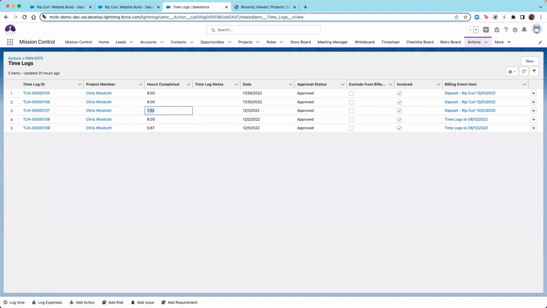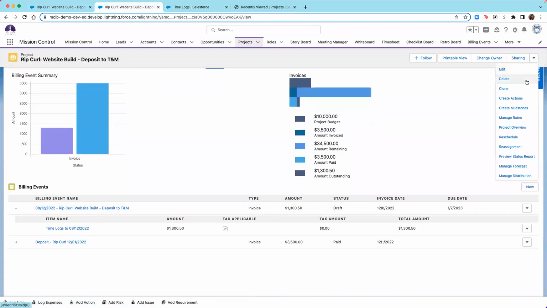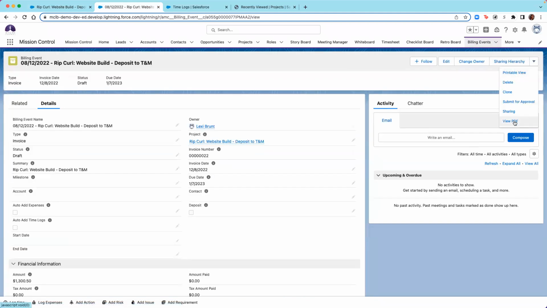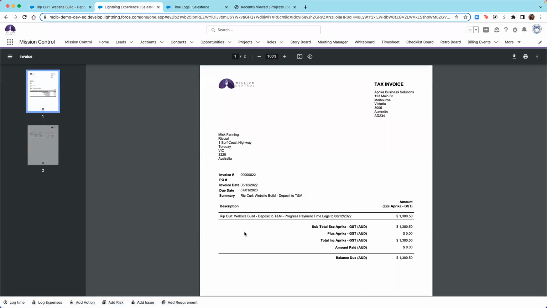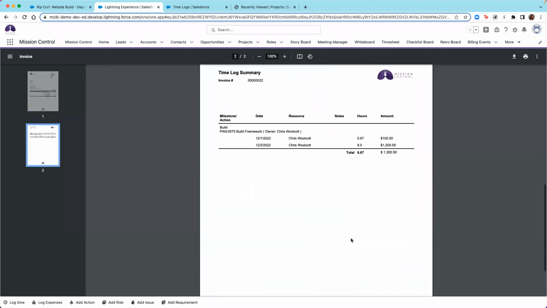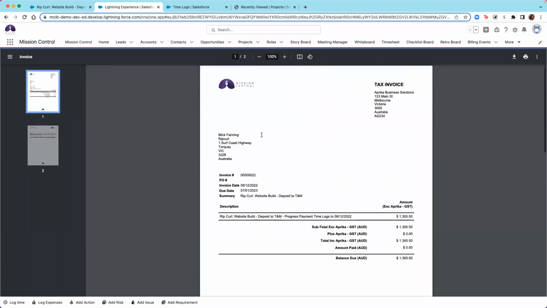Okay. And let's take a look at that PDF. This one is for our tax. Our tax label was set to override for our separate business entity. So you see our different business information and so forth. And then you get just one line item for your time logs and a breakdown of the logs that have been included.